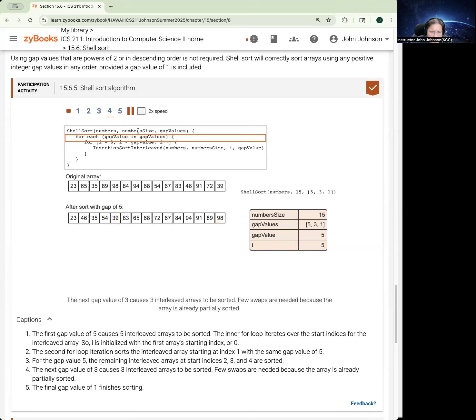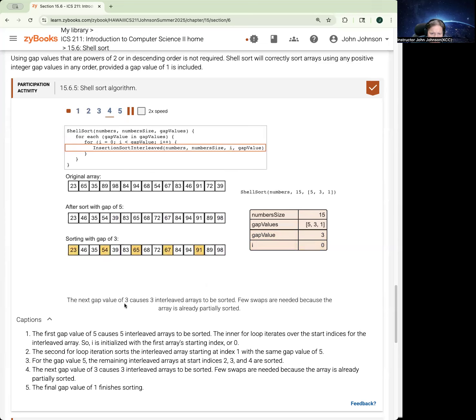So after that, the next gap value of 3. So we've gone from 5 to our third one. The next gap value of 3 causes 3 interleaved arrays to be sorted. So few swaps are needed because the array is already partially sorted. So you can see that as we go through these, we're going to have less and less sorting that we need to do. I'm going to double speed this to make it go through here a little bit quicker.